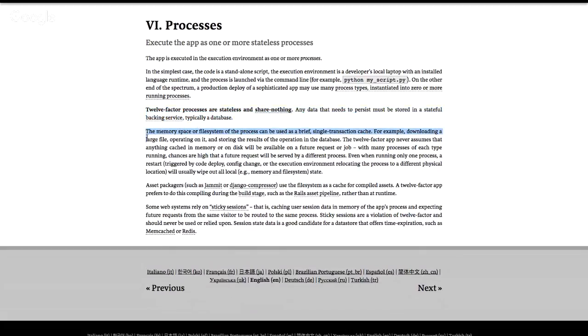The memory space or file system of the process can be used as a brief single transaction cache. This says that the memory space or file system of the process can be used briefly for a single transaction cache. You shouldn't be storing any state in the file system or the memory space allocated for the app itself. For example, downloading a large file, operating on it, and storing the results of the operation in the database. The 12-factor app never assumes that anything cached in memory or on disk will be available on a future request or job.